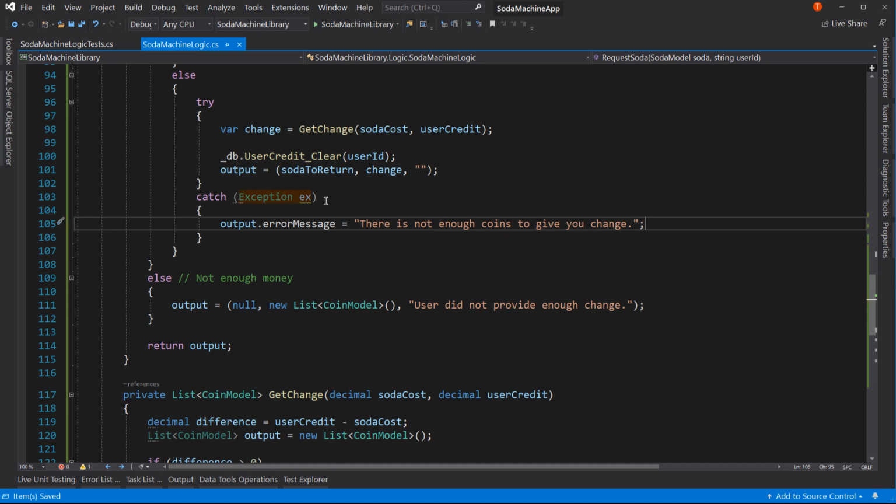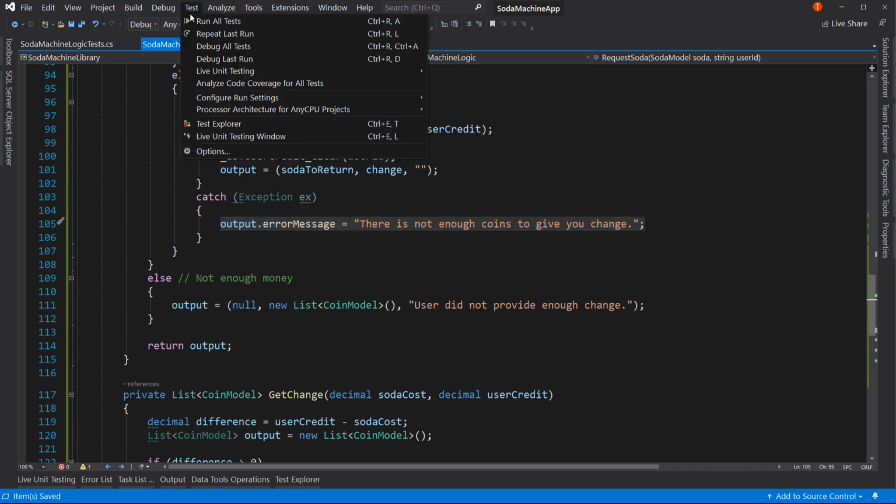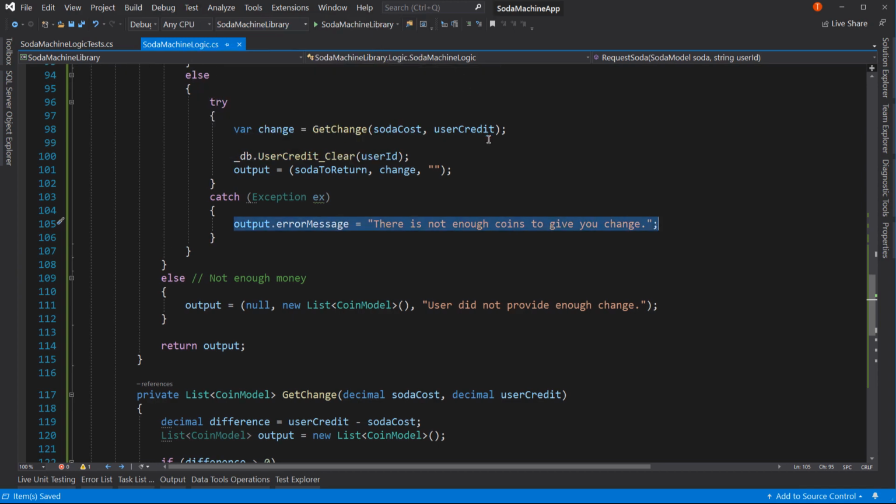Like so. And now we have our exception. And we can hit save. We actually don't even have to catch this exception if we're not going to check for it. But we really should check for it and make sure it's the correct exception. Let's go ahead and turn our live unit testing back on.